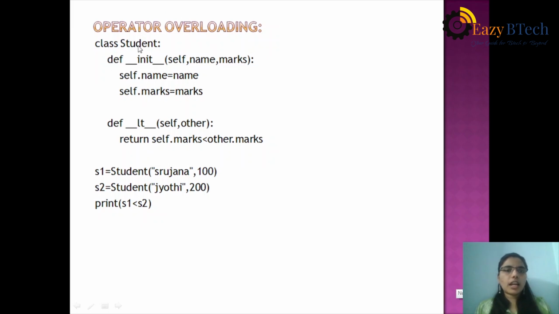Let's see here. I'm taking a class named Student. I'm taking a constructor here. What is that constructor? __init__ is the constructor. In the constructor, two arguments are there: name and marks. So here I'm passing two values, Srijana and 100. Srijana is stored in name, 100 is stored in marks. Again I'm calling the constructor, Student, Jyoti and 200. Jyoti is stored in name, 200 is stored in marks.